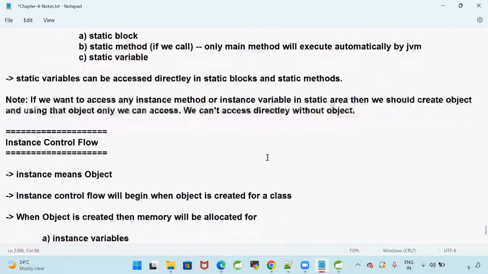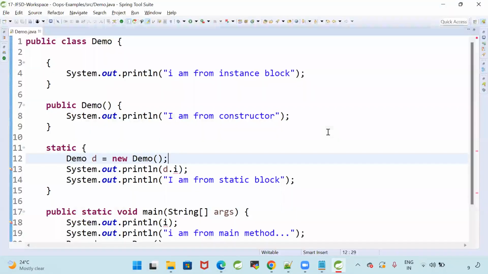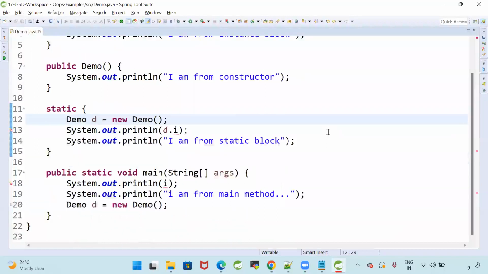Now tell me, when I have a Java program, where will execution begin from? Main method or static block? Static block. If a static block is not available, then it will execute from the main method.